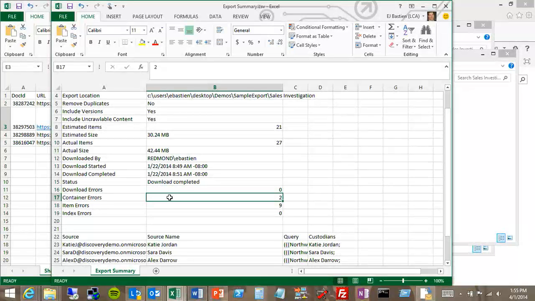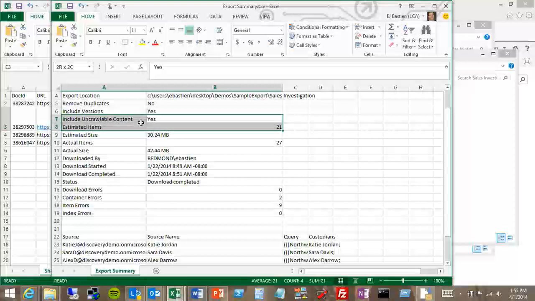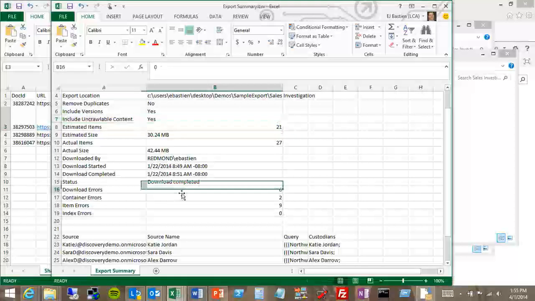There were 2 container errors and 9 item errors, so I know I'll also want to go check another log that was generated in my export set to make sure that I've got everything that I need. But of course, I've got the confidence that because I did include my uncrawlable data, those errors would have been downloaded. Even if I can't search them, I'd have an offline copy of them, which I can then go remediate, which is another reason why I always just include that at the outset.